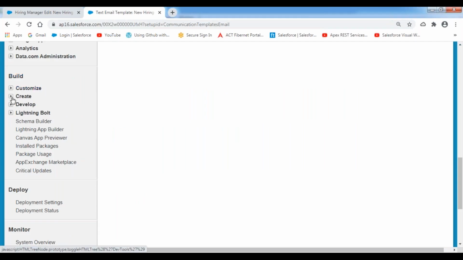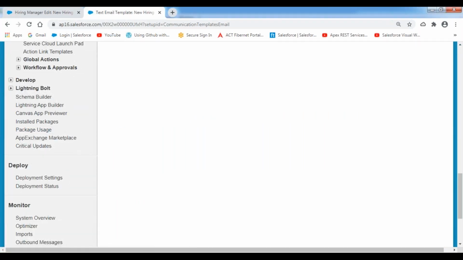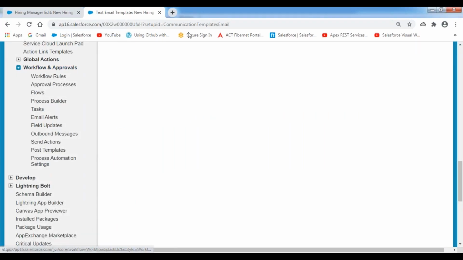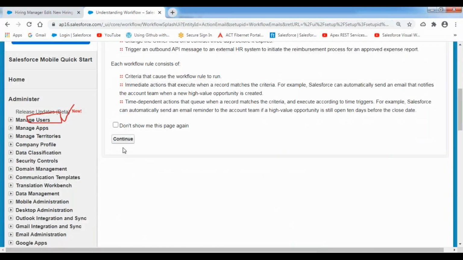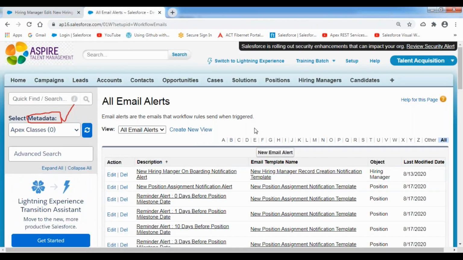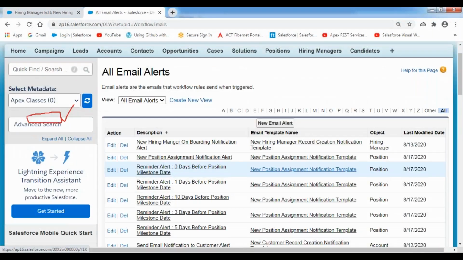So let's go to the build menu, create, workflows and approvals. Here we have an option called email alert. Click on this email alert link. Not only creating, we can see the existing email alerts also. Click on the continue button. We can see all the email alerts we have.